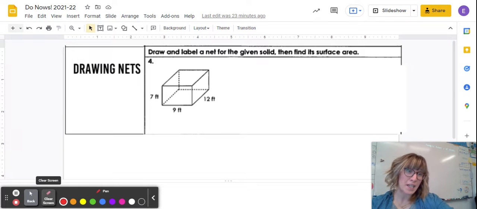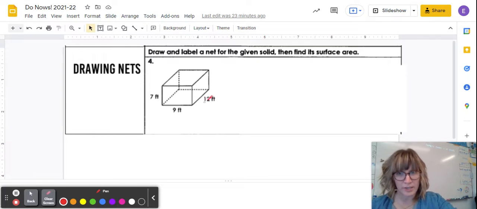Okay, so we are going to be thinking here about drawing nets and then using those nets to find the surface area of a given shape. So here we have a rectangular prism. And on this rectangular prism, we want to start by drawing the net, right?